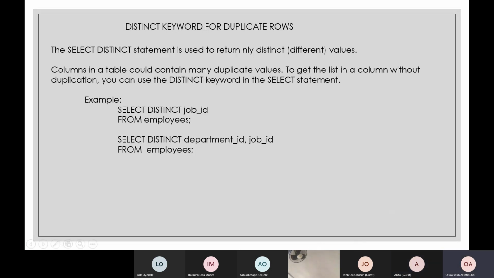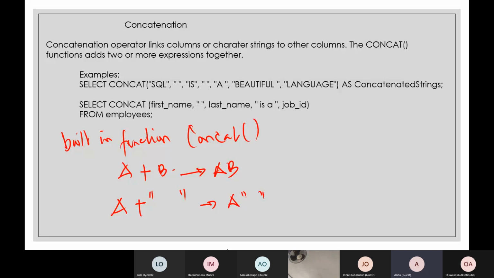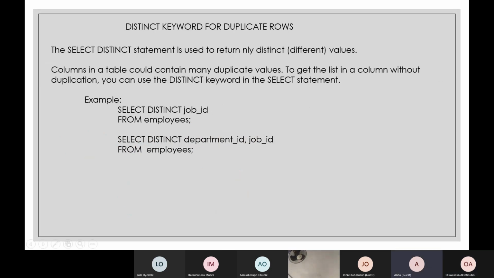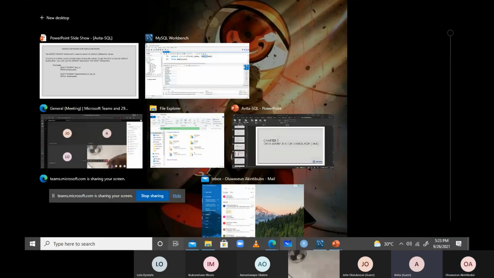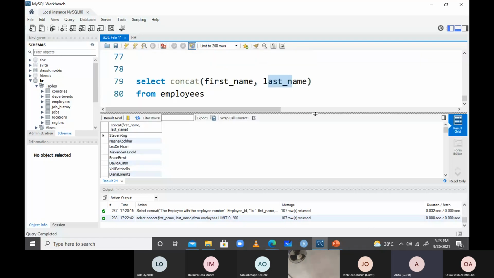Yes, sir. Yes, ma'am. I don't understand the aliases, the first one you explained. Then for this concatenation, the last one you did, the first name and the last name. When you concatenate the first name and the last name, there was no space. What if you want to put space? How do you concatenate it?